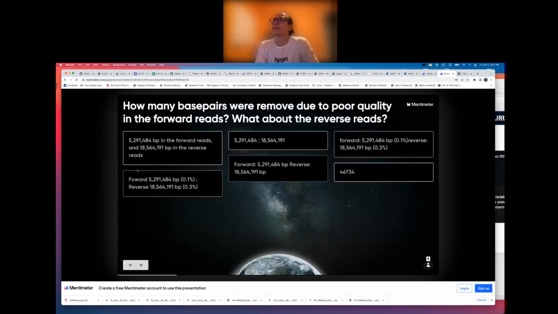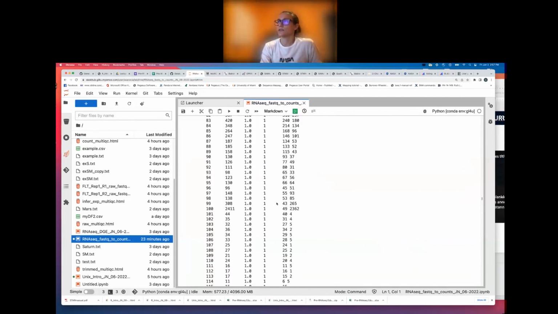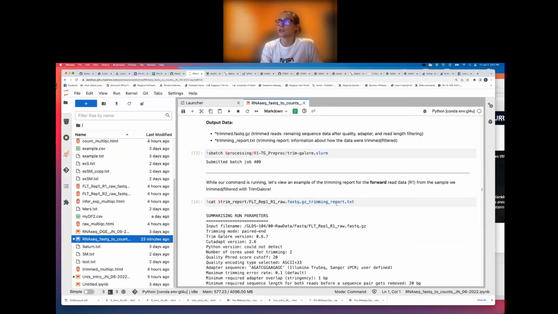All right. So how many base pairs were removed due to poor quality in the forward reads? In the reverse, we're just over 5 million and then just over 18 million. And it looks like everyone who did answered that except for one person. So I think that you were responding to a different question, whoever put this number here. So yeah, how many base pairs were removed due to poor quality in the forward reads and the reverse reads? So you'd find that again in that summary section at the top of the trimming report.